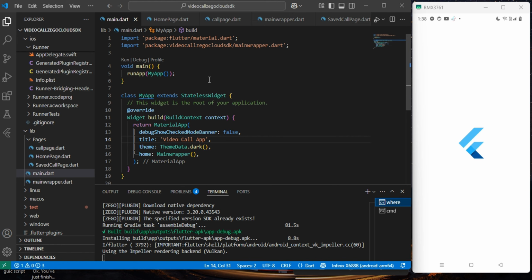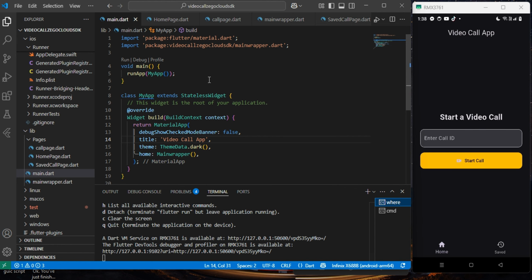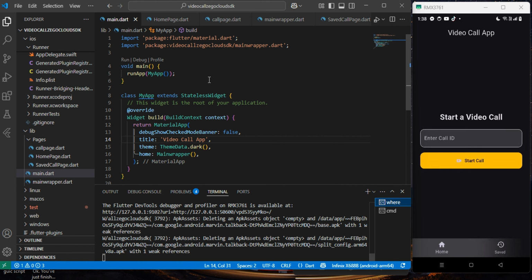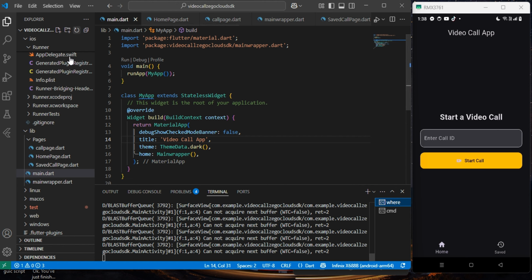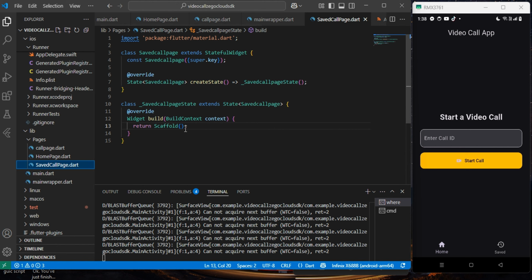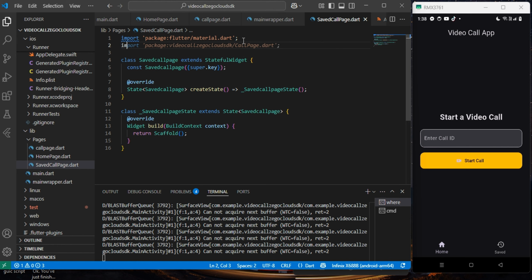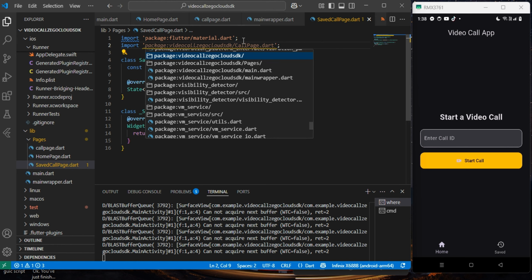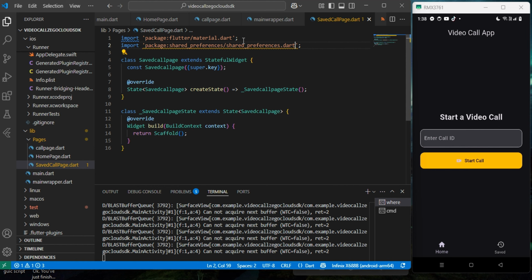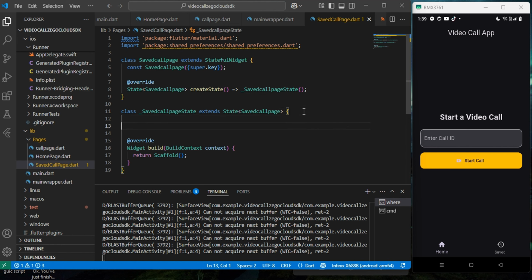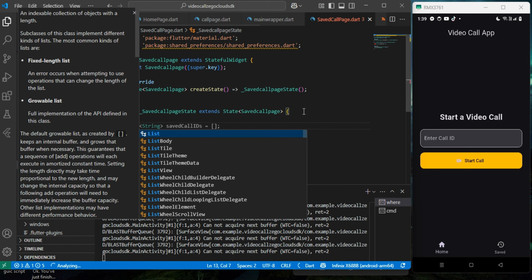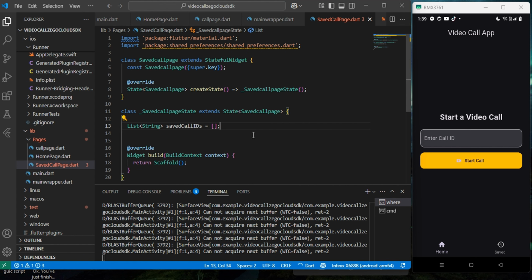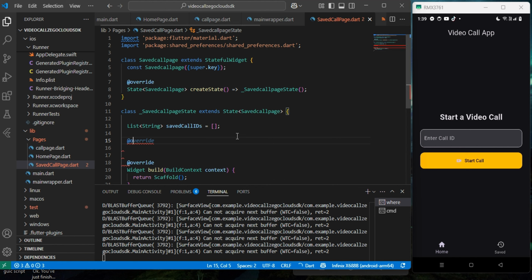Also, our hot reload is complete and we can see home and saved page. For now, saved page is empty as we haven't implemented anything inside it. First, we import shared preference package, which allows us to store some data inside user phone. Then we have to create a list of string, and we are initializing saved call ID as empty.